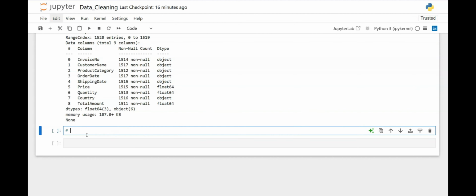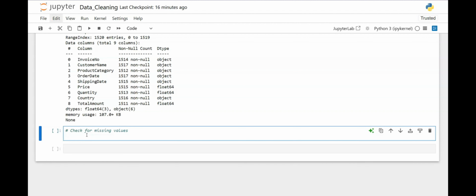Next, I want to show you how to check for any null values in the data set. I'm going to write a little note here by starting with a number sign, and we're going to check for missing values. Then I'm going to start my code, put print, and then data, which is our data set, isnull, and I want it to find the sum.